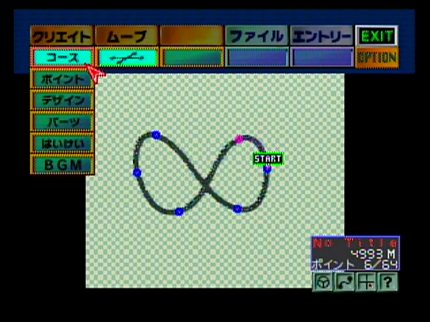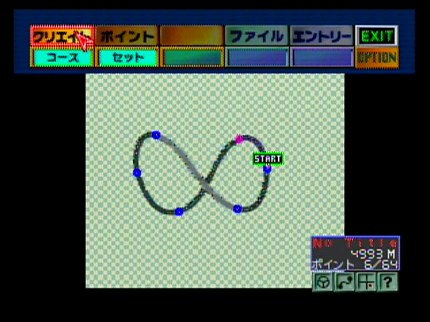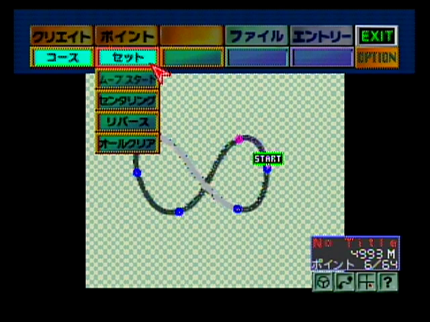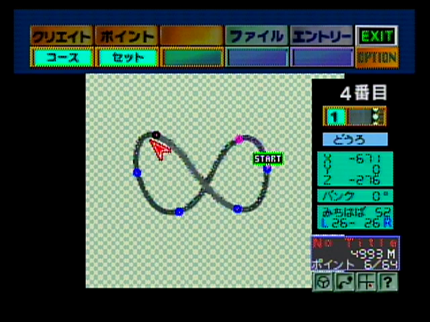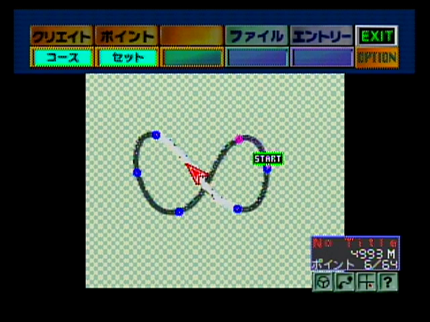And the two yellow tabs next to the Create tab will change depending on what mode you're in. So if I switch back over to Course Mode here, you see this yellow tab changed. We now have the Point tab, and right now we have it on Set. So we can set points down that are connected to whatever piece of track we have highlighted.